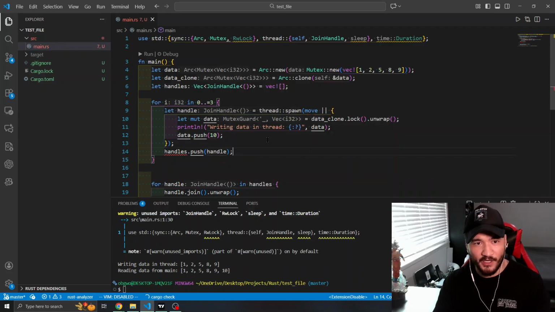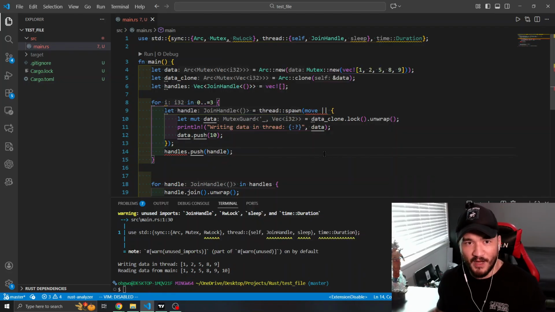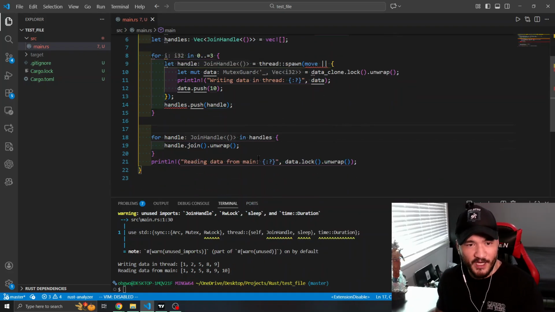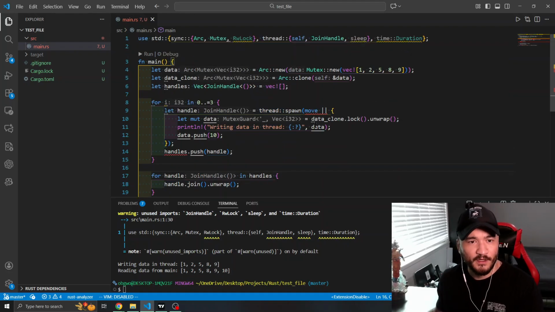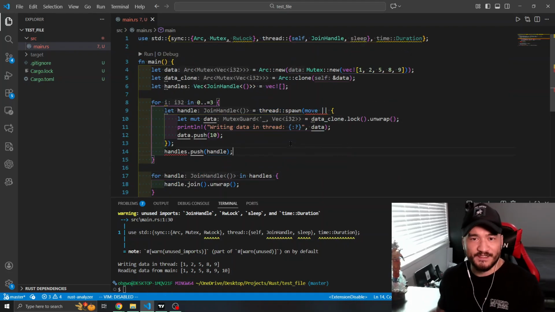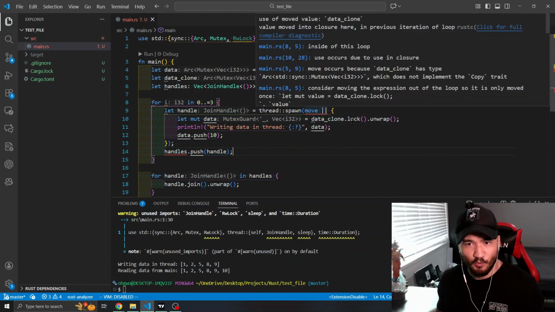So now the handles is gonna carry all of the join handles being sent back by the thread spawn, right? And then after that, we'll run over each one of the handles like we said, and then we'll join it. Okay, so now what's gonna happen is, for each one of those, we wanna add 10 to it, right? So that's gonna require a little bit of finesse here, because we're moving.